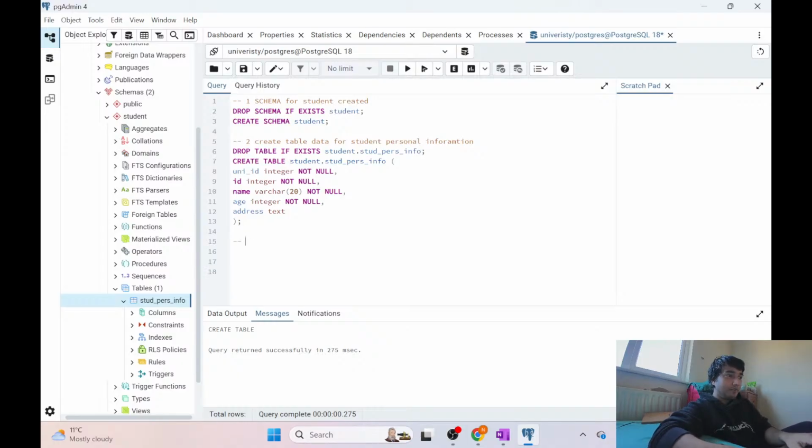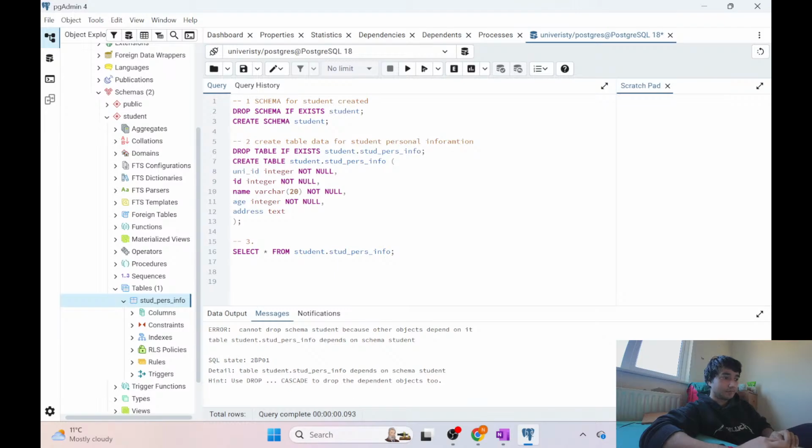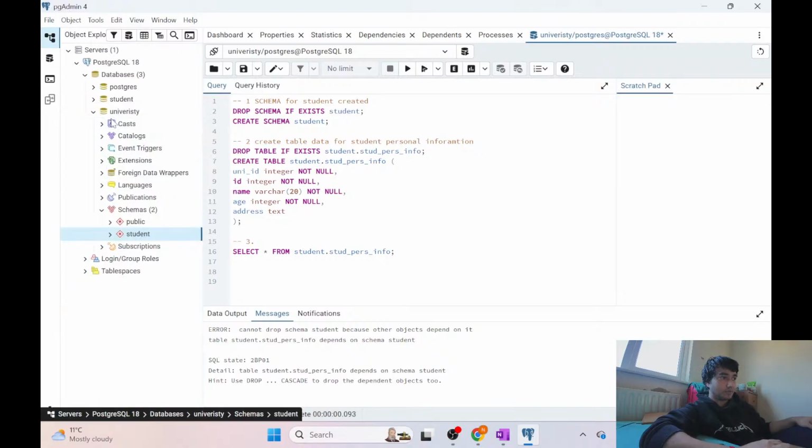Now, before we move to the third, let me check the value. Select from student dot student personal info, right? Let's execute this one. Now it says cannot drop schema student because other objects depend on this one. Other objects depend on this one. What object is depending on this one?